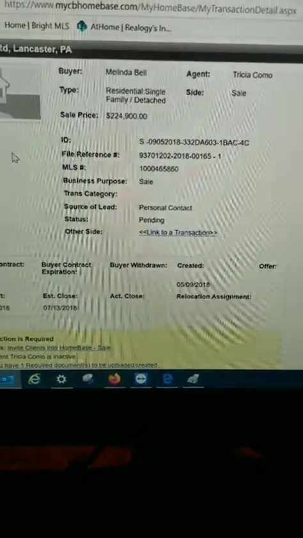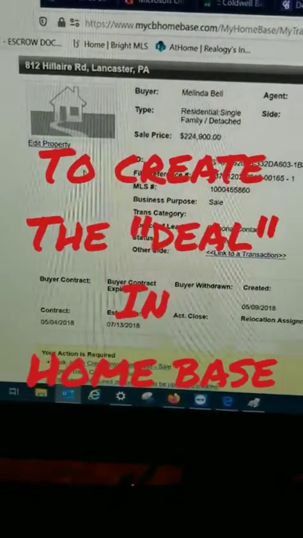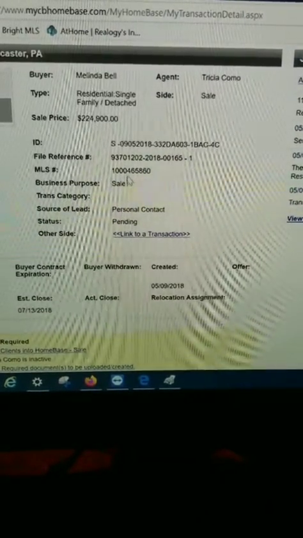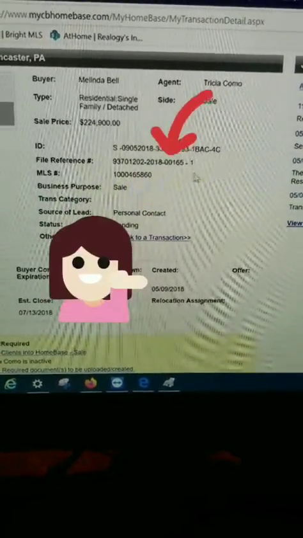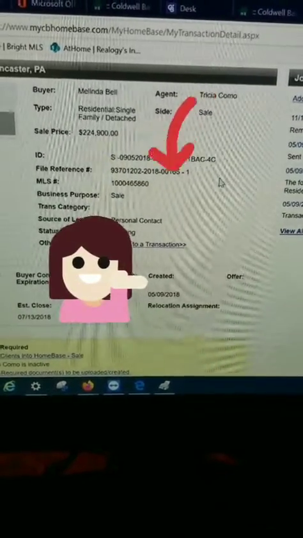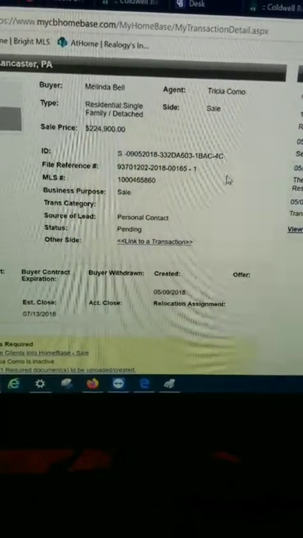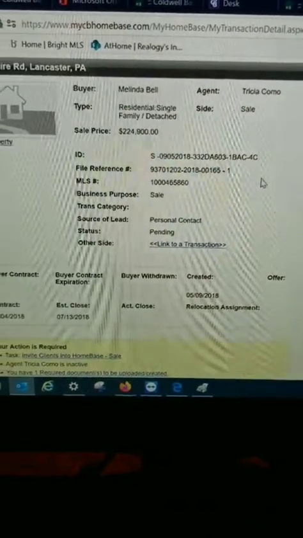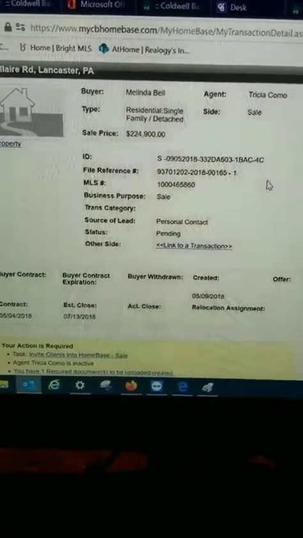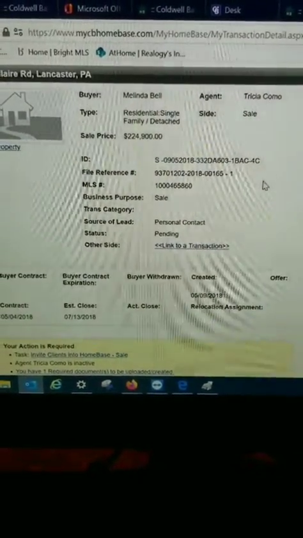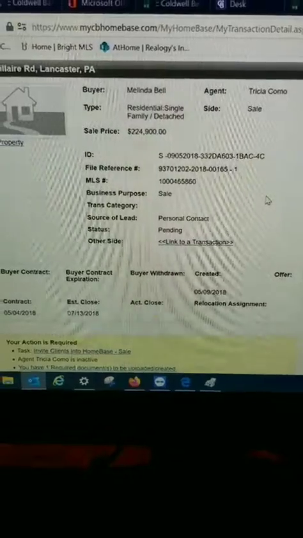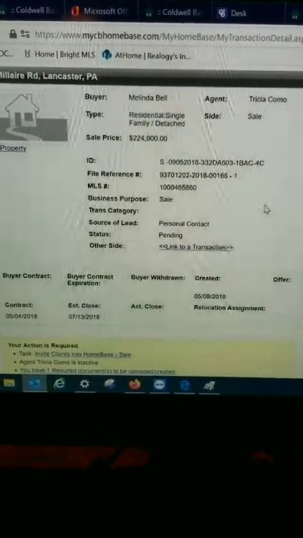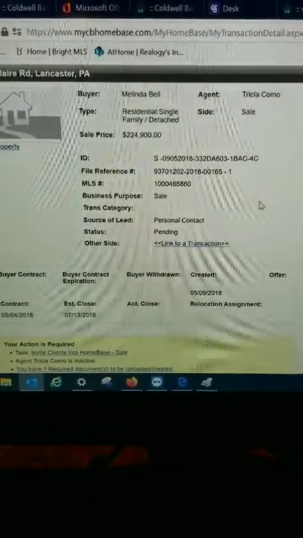processors enter that. And once they enter it, it gets assigned this Homebase. And within Homebase, it creates this file reference number right here. Basically, I want you to think of that as your account number. And so each deal has its very own unique account number so that anytime anything is done with it, whether it's commission payments, earnest money deposits, wiring funds, we have to have this file reference number attached to it to make sure that all the money gets accredited to that account.